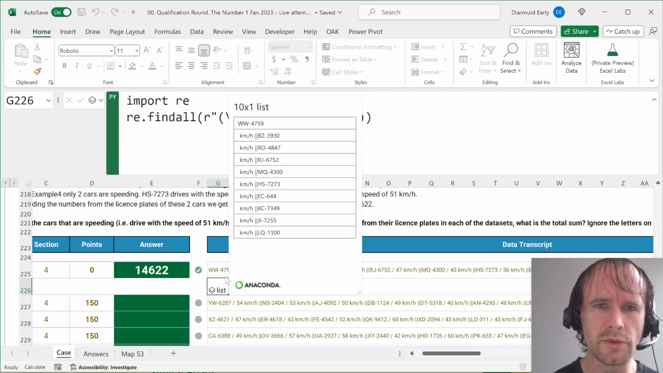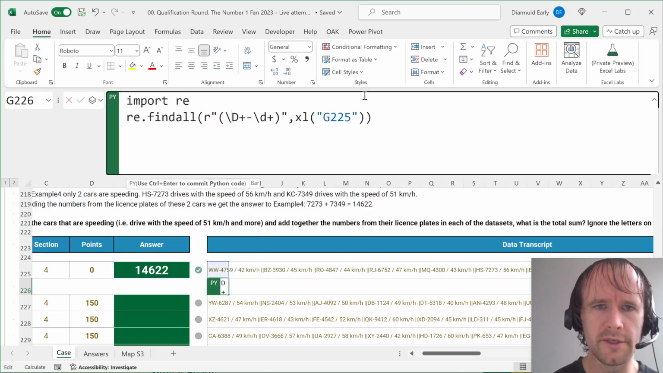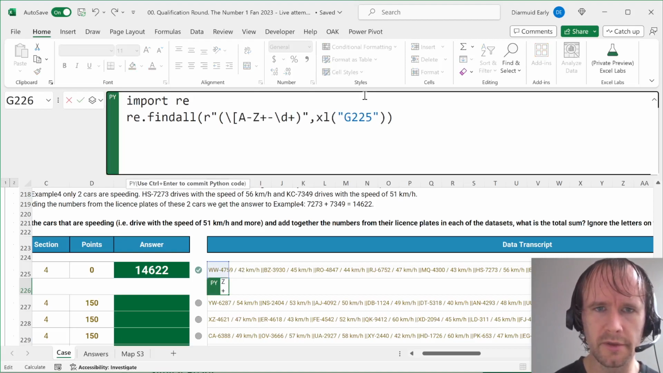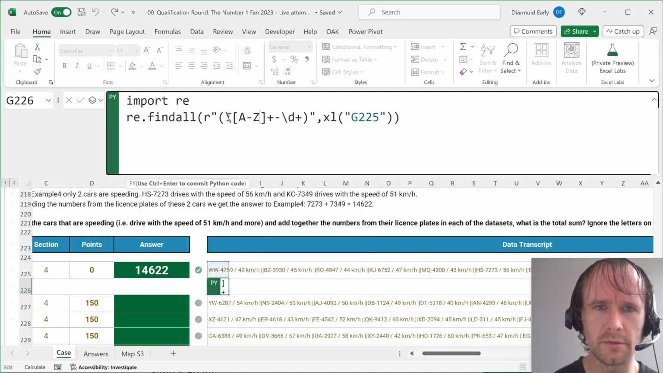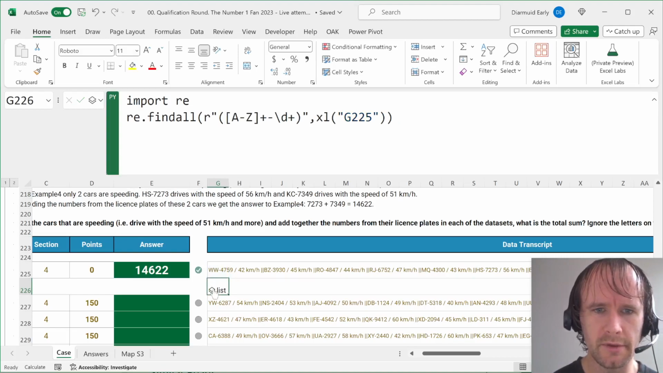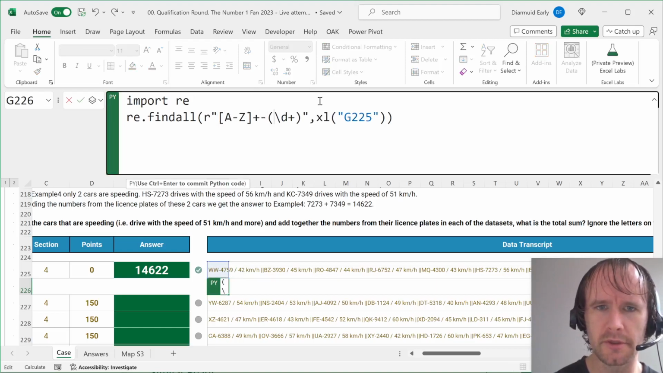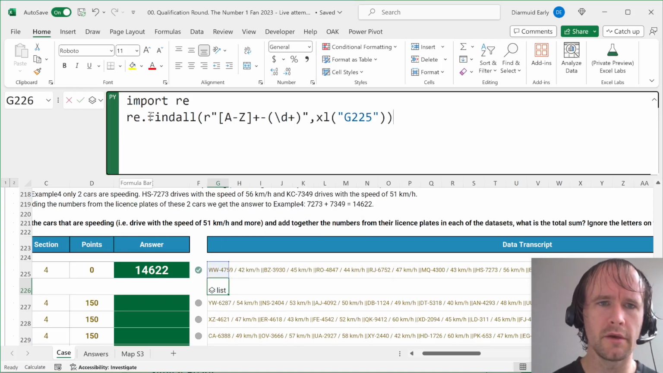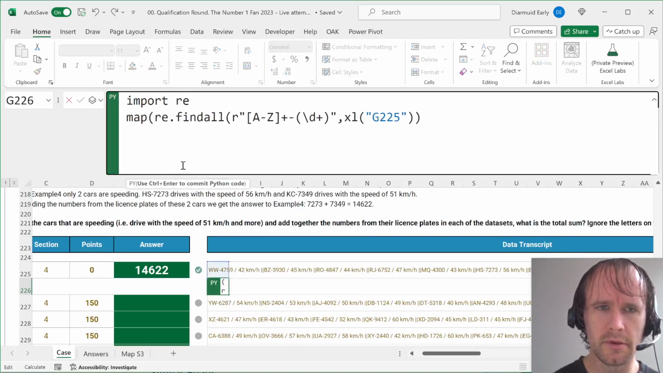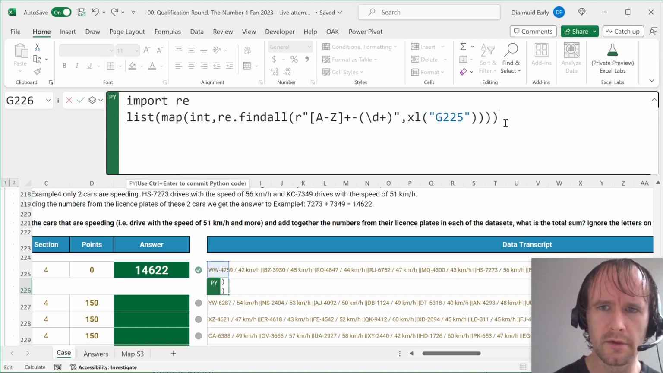Oh, no. Okay, so sorry, I guess d is matching too broadly, so let's go A to Z plus. That doesn't match anything. What? Oh, sorry, because there's a slash in front of it. Shouldn't be. Okay. And then I guess I don't want to capture the whole thing. I just want to capture the string. Okay, and then I want to map int to this, I think. And I want to take a list of that. And I want to sum that.